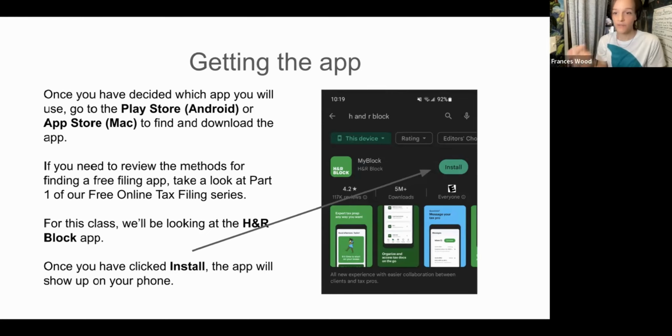If you need to review the methods for finding a different app, just go ahead and look at our first video, and we talk about that in there. But for right now, H&R Block, once you click install, the app will show up on your phone. All right, and it might show up at the end of where all your apps are because it's the newest one. So just look for it. It's that green H&R Block.